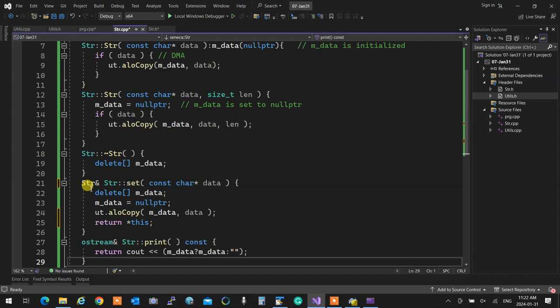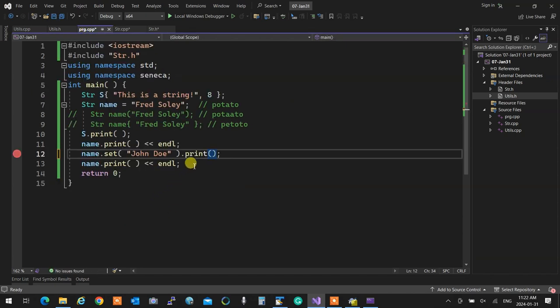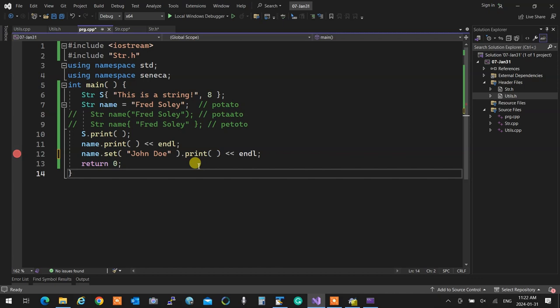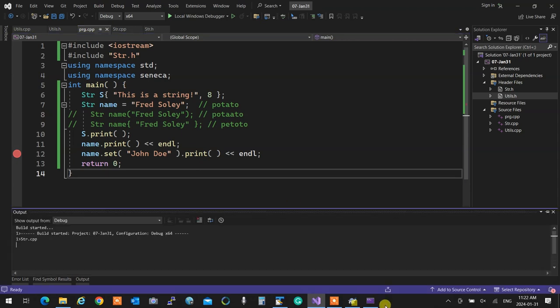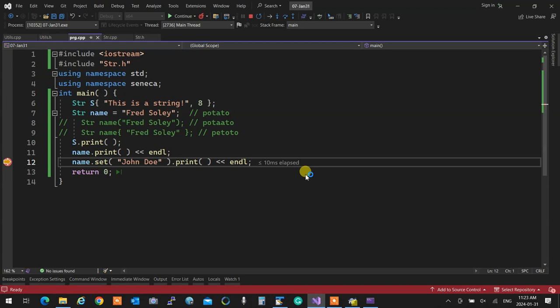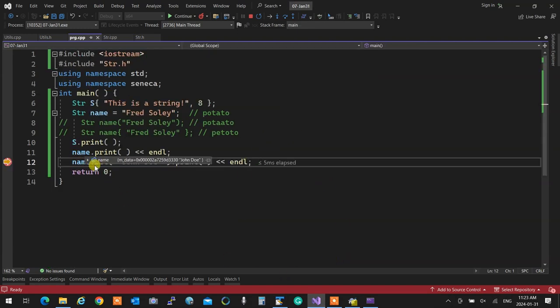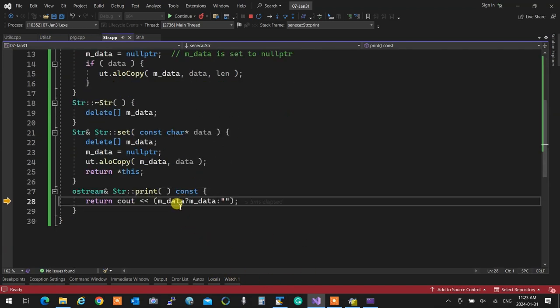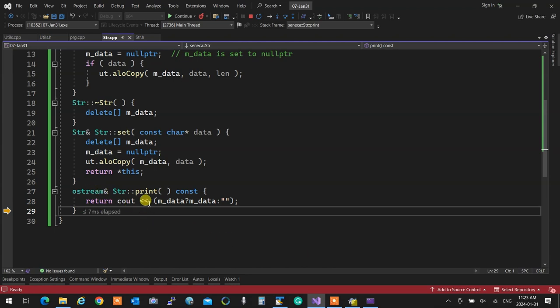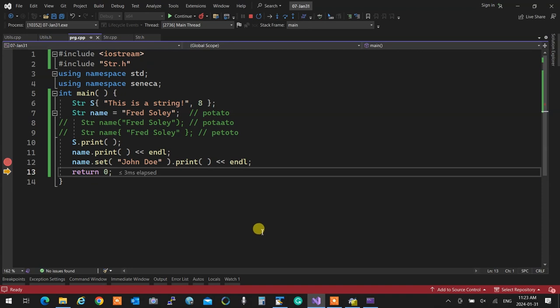So now, instead of just printing that, I can actually do this. Name, set to John Doe, print it, and go to new line. All in one line, right? And I run the program. It works the exact same way. Nothing's different about it. No magic happening in here. All that is happening is that it goes to set, sets everything properly, then returns the current object that is the name. So this is now John Doe that is being returned. Now that this, that is name, picks up the print, goes to print. The data is not null, it's going to print John Doe, return OStream. OStream returns cout, cout and endl goes to new line, and life is beautiful.